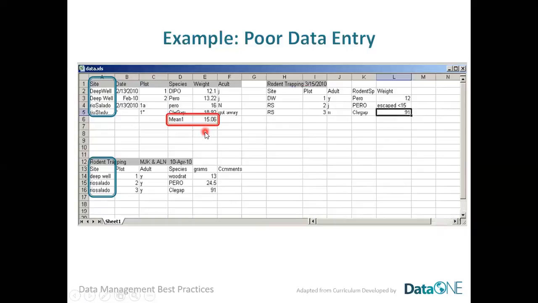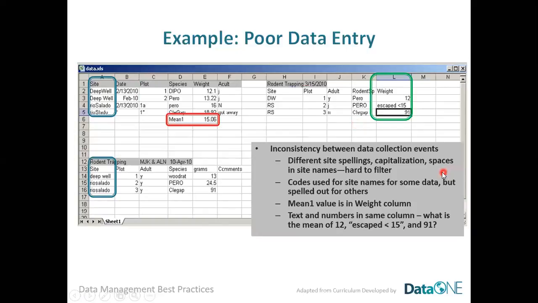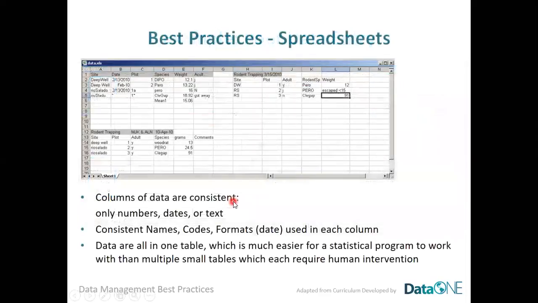The weights themselves contain both numbers and text. So how do you take the average or any type of statistical measurement of 12, 91, and escape less than 15? It's just not possible. So there are the problems here. Site spellings are different, capitalization is different, spaces are here, in some places they're not, etc. So how can we make this data set better?